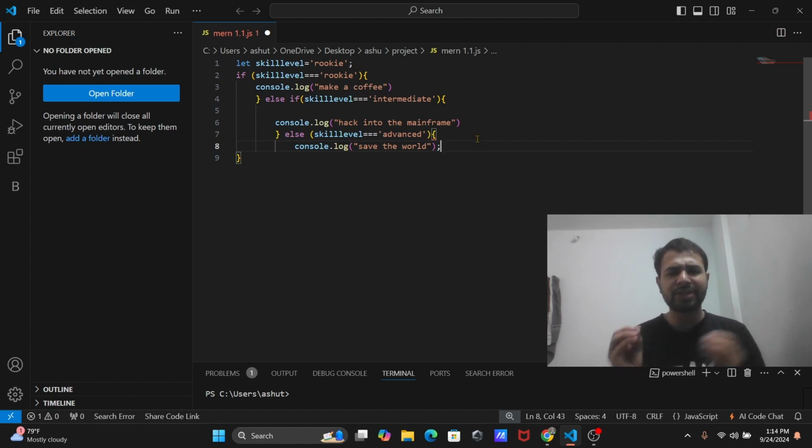So depending on your skill level, your mission changes, right? So just like in coding, the if or else if structure helps make decisions based on conditions. If you are a rookie, it's coffee duty, but if you are a pro, then you are off to save the world, right? That is how it works.